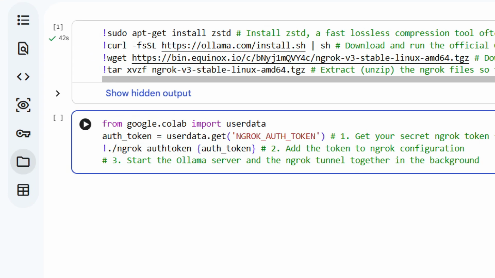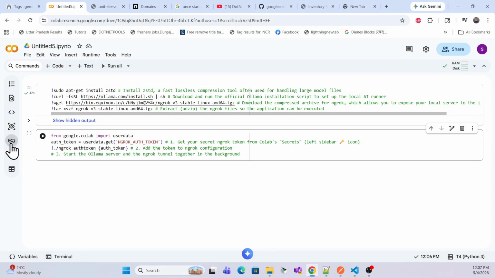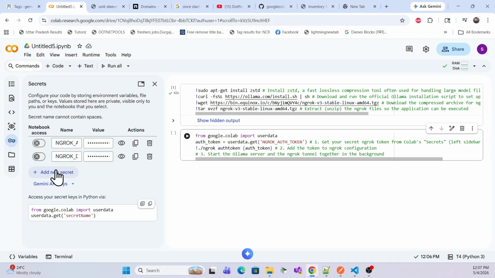How can we get the token and store it? In the keys section, you can add it over here and allow access, and add whatever name you want, so keep that name, and you have to add the token here. So how can we get the token?